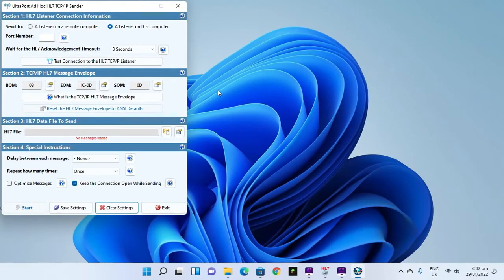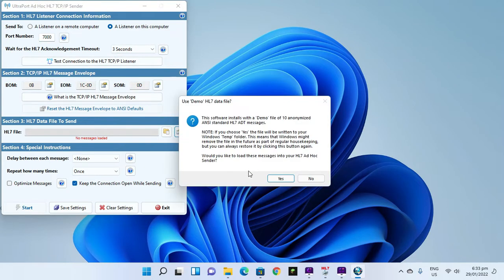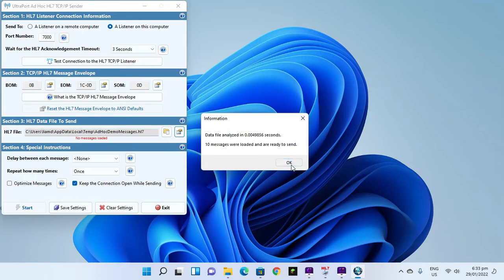After installing, we need to configure the sender. I will keep it as a listener on this computer as an example. We'll type in the port number, come down to this little icon. From here, click OK, and that will load 10 demo HL7 messages into memory.